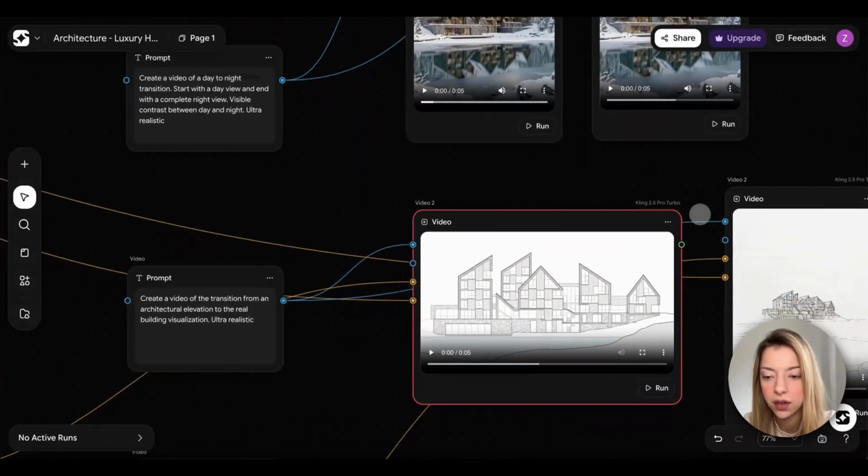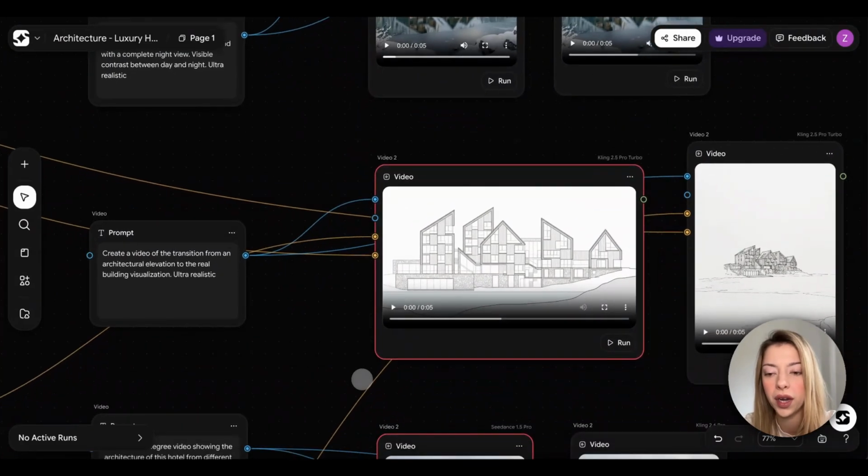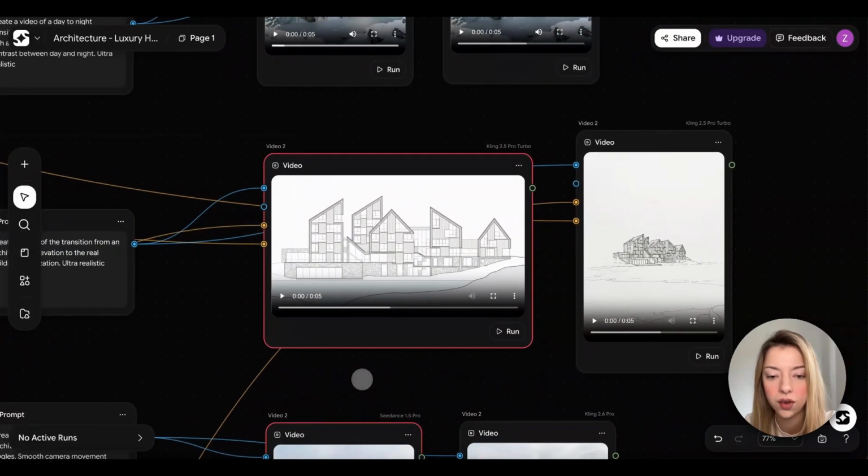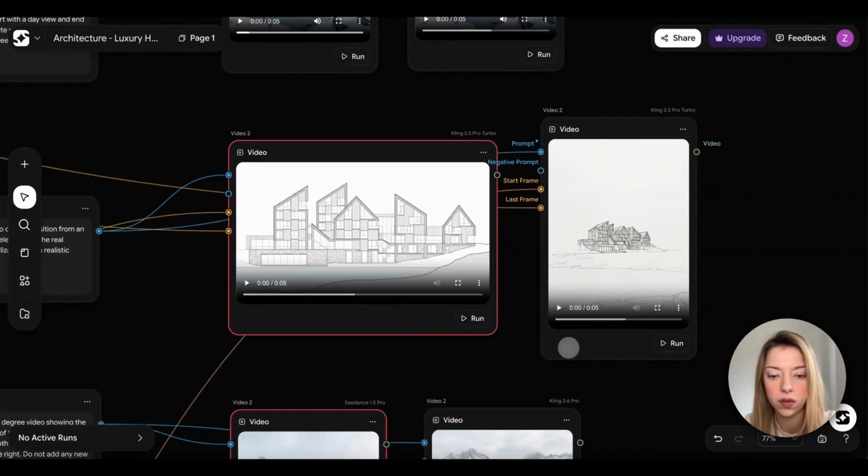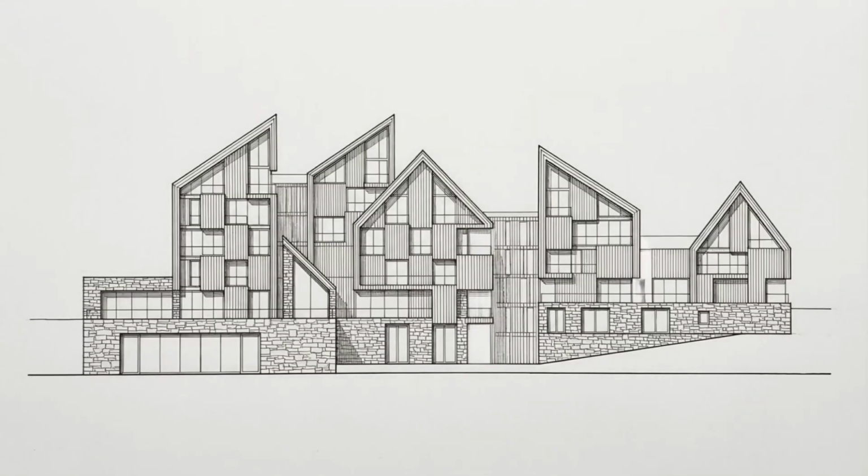Then for the next videos, I wanted to create a transition from an architectural elevation to a real building visualization. And I created a horizontal format and also a vertical format. And here are the results that I got.